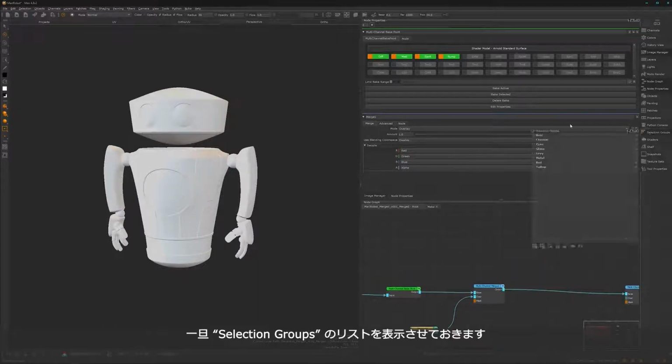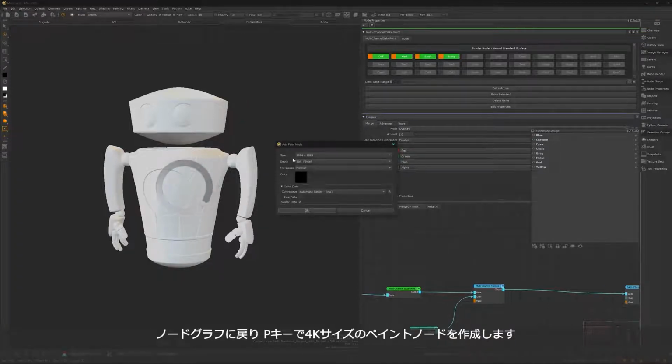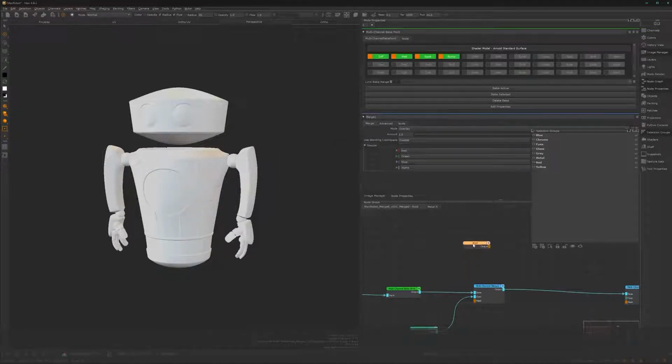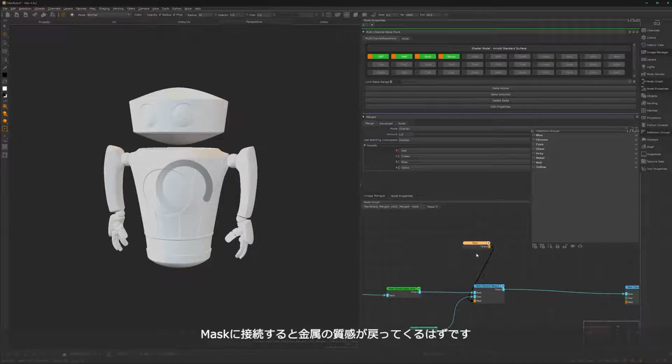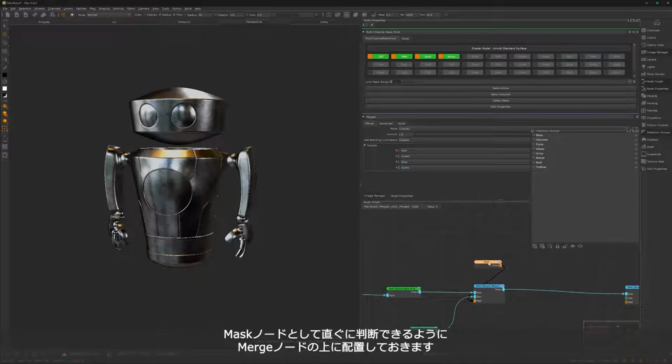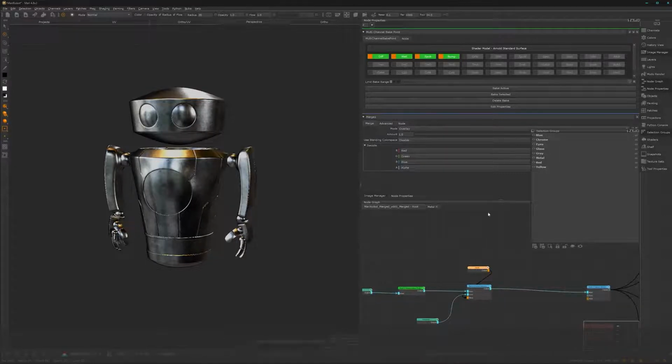So we have here the selection groups. We can pin it here for a moment, and here in the node graph, P on the keyboard, and we want to create here, let's go for 4K and fully black and scalar because we are creating a mask. We can hook it up here into the mask slot, and hopefully all our metal will be back again. Yoo-hoo, look at that. So I like to have my mask stuff always over the merge node, so I can easily see, oh look, that's a mask which is driving here the merge one.